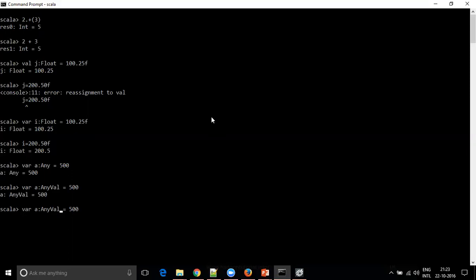Is this case sensitive? Yes, because A is capital, N, Y. So same like your Java. Java is case sensitive. Okay, same in Scala too.